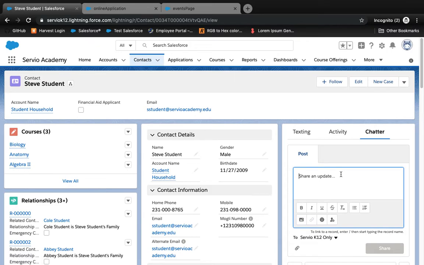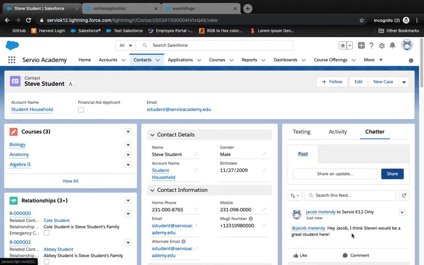On top of being able to do notes, I can also add mentions. So I can mention individuals straight out of the Chatter and say, hey Jacob, I think Stephen would be a great student here. Now Jacob will receive an email saying that someone had mentioned him. So with that, thank you so much for joining me on the admissions and recruitment solution out of Salesforce.